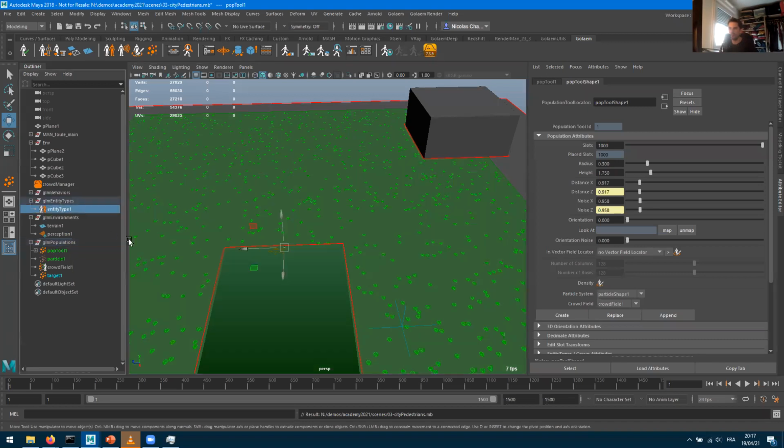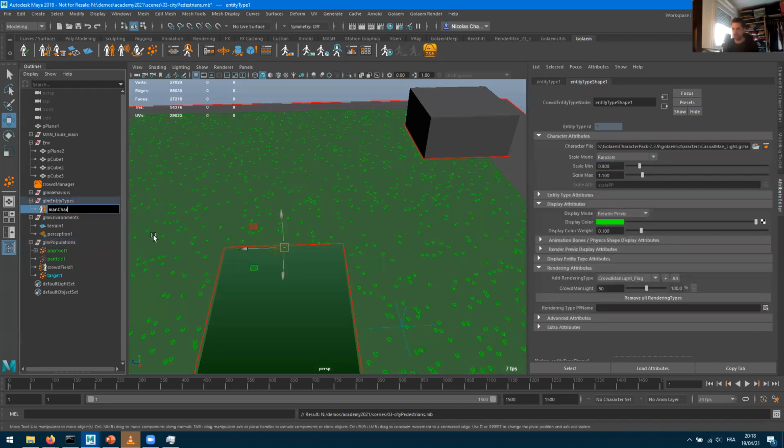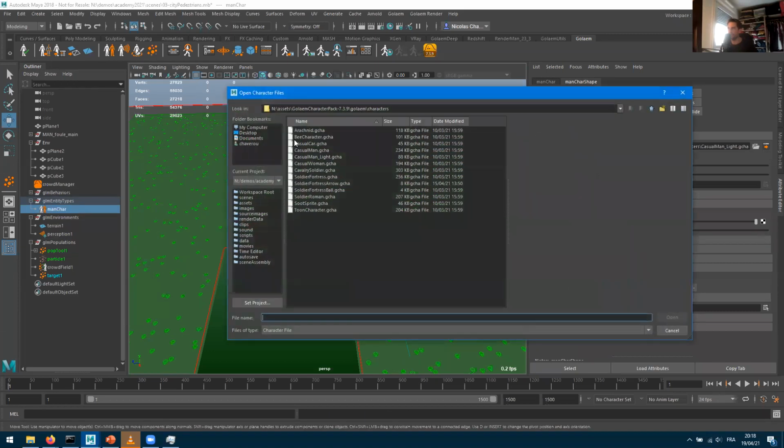So I'll just rename my character here, man character. And I'm going to go here on the entity type node and create a new entity type node. And I'm going to click on it. And for the first time, we're going to use another character file. So we'll have a casual woman Golaem character file. So we're going to grab that one here.